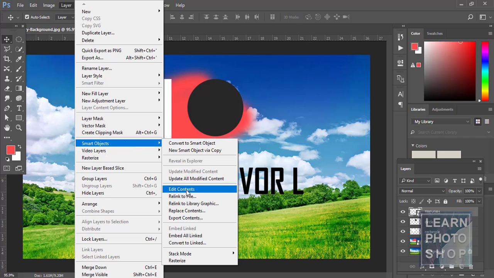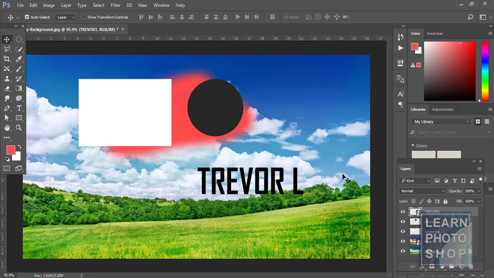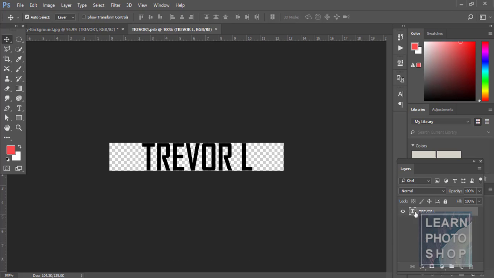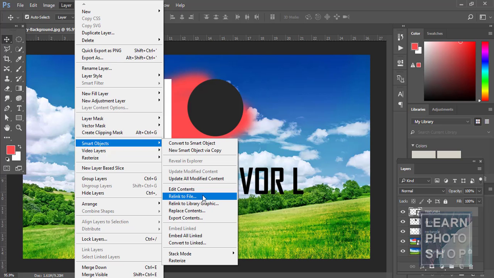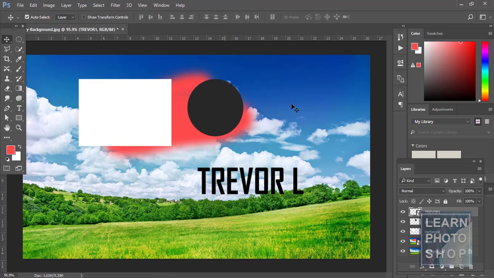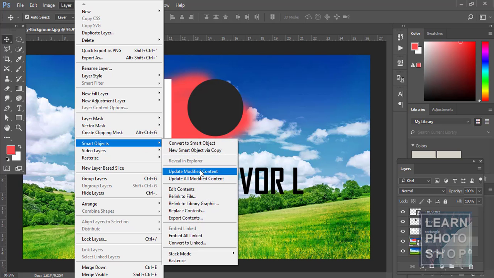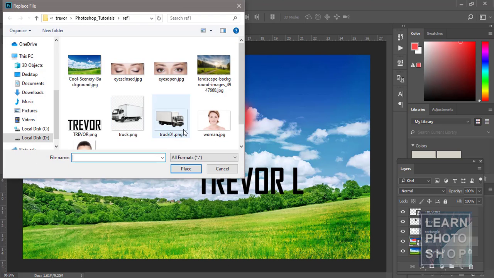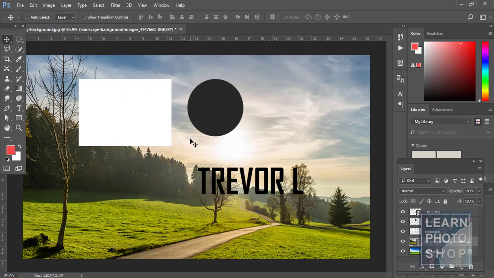So now I'll say edit contents. It comes to the same thing as double clicking the smart object icon. Layer, smart object, relink to file. Say for example, I made this also a smart object. So for example, layer, smart object, relink to file. Say I now replace it with this graphic. It changes the file.